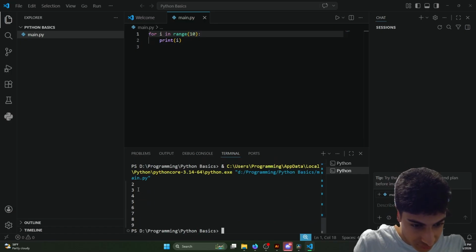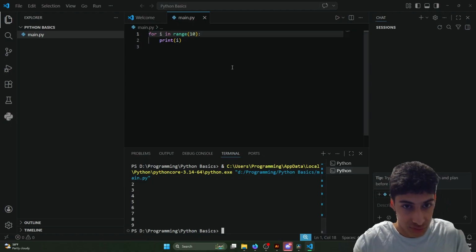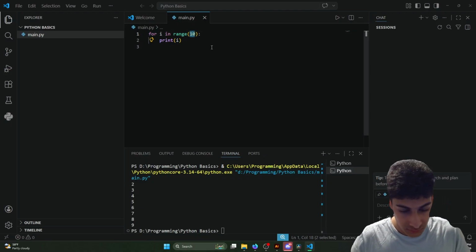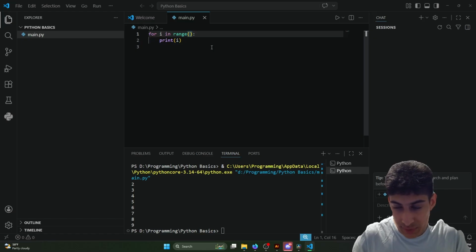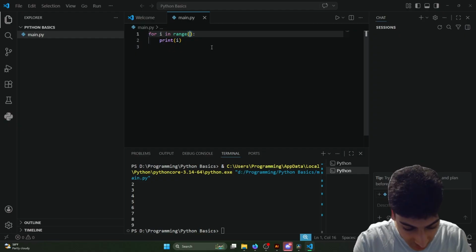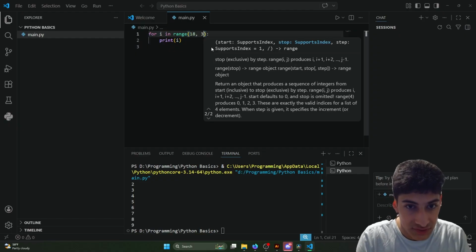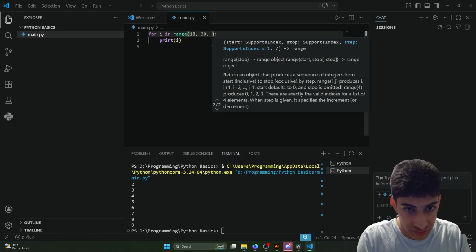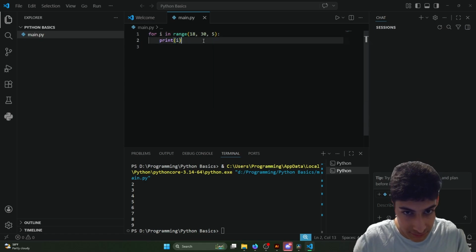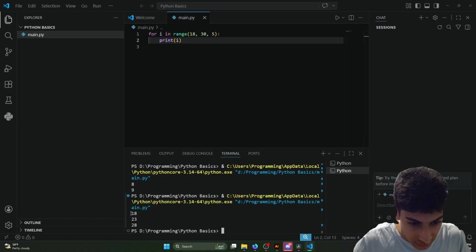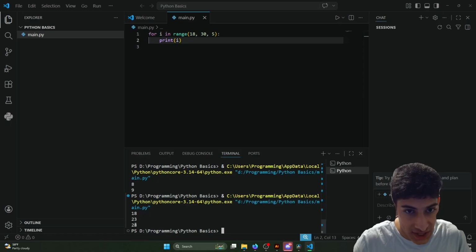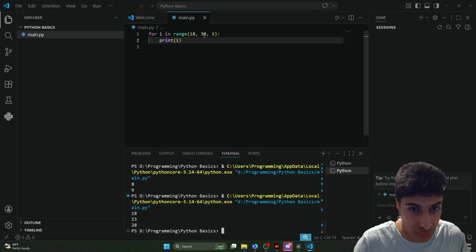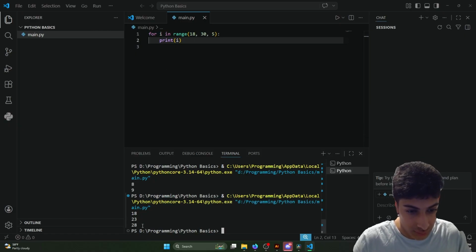It goes from 0 to 10, but 10 is excluded. We can also create an arithmetic sequence with the other parameters of the range function. So let's say I wanted to go from 18 to 30 with a step size of 5. Then you can see 18 and then 23, that's 18 plus 5, and then 28, which is 23 plus 5, and then the next number would be 33, but it exceeds 30, so it's not printed out.